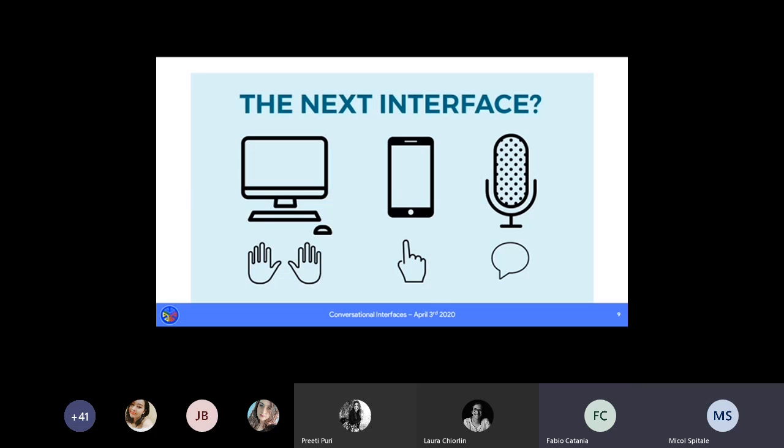Why is this interface more intelligent and more powerful than the others? Let's say that first of all, it's direct, and you can interact with the system in a more direct way, in a more natural way. It is even more accessible than other interfaces. For example, when you have problems using your hands, or when you are simply busy using your hands for something else, you can interact with the system by using just speech. Something interesting is that a conversational interface is even more efficient than a normal interface. And later we are gonna see how.